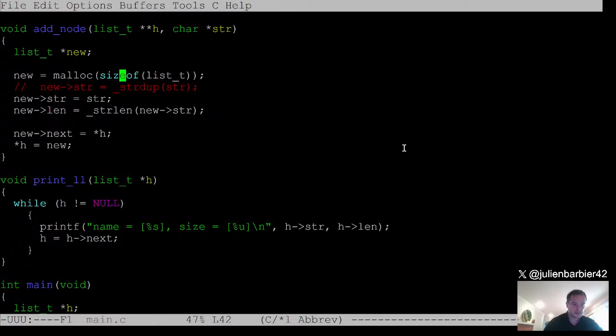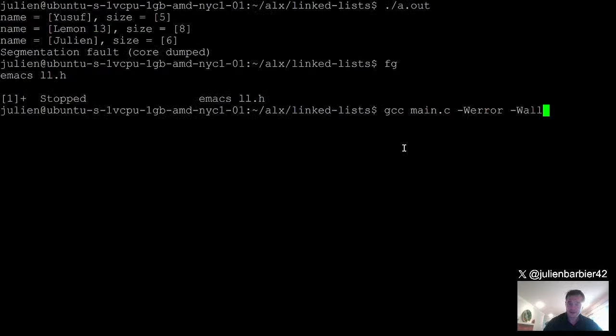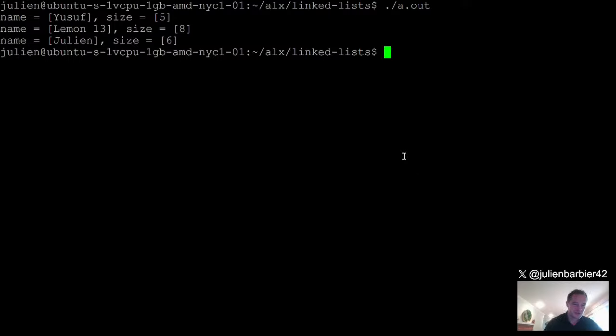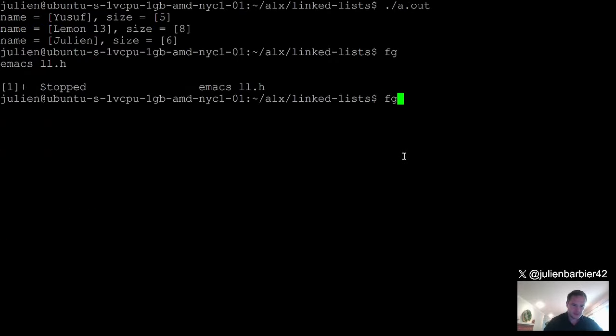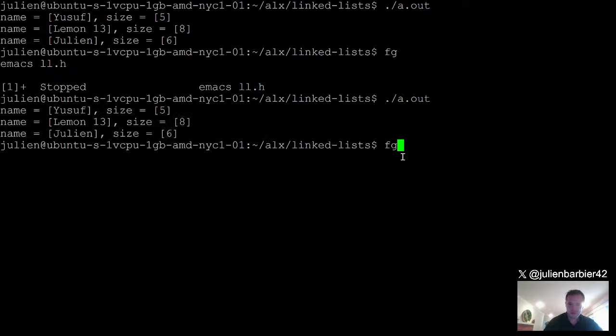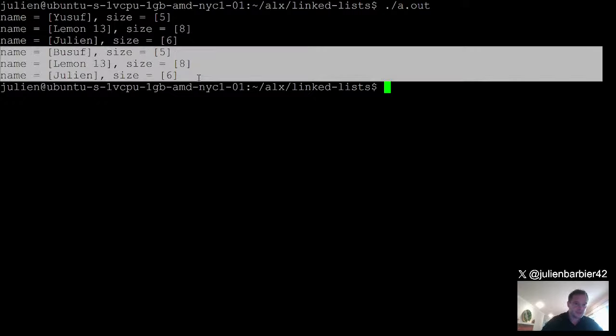If I duplicate it, now this is my string. I can do whatever I want with it because I mallocked the space. It's in a segment where I can do whatever I want with it. It's mine. Now, yeah, Yusuf can become Busuf. Sorry, Yusuf. You're going to become Busuf. Now, if I print the string again, just to make sure you can see that, you're going to see that my first element is now Busuf. I was able to change the content of the memory.